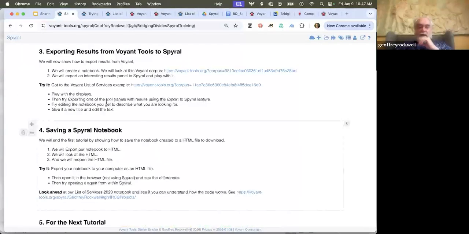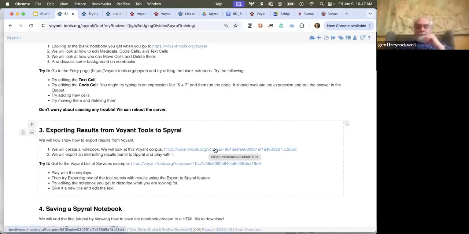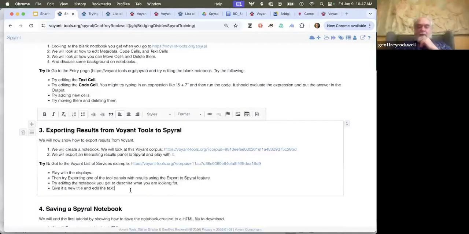So at this point, I want all of you to try doing that. You can go to the list of services corpus right here. There's a link there. You can play with it. Find something that you find interesting, the word cloud or some other tool, export it to Spyral, edit that a little bit, and play away. If you want to get advanced, those of you who have programming experience, try playing with the code. You might even open the help and see if that gives ideas about other parameters and stuff. So take it away.